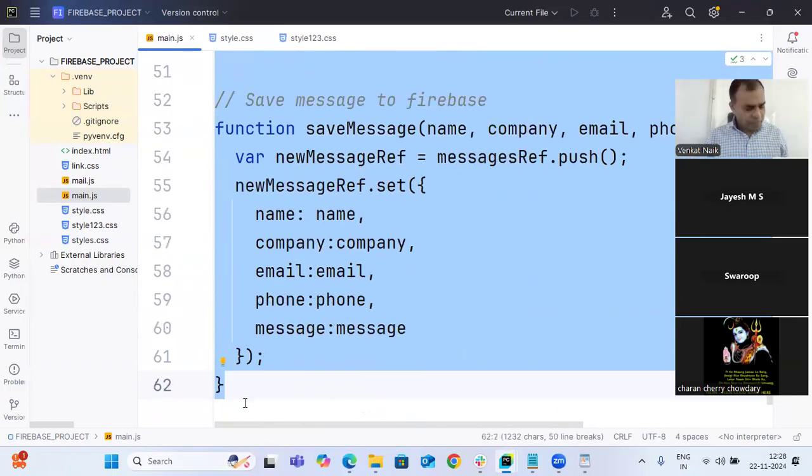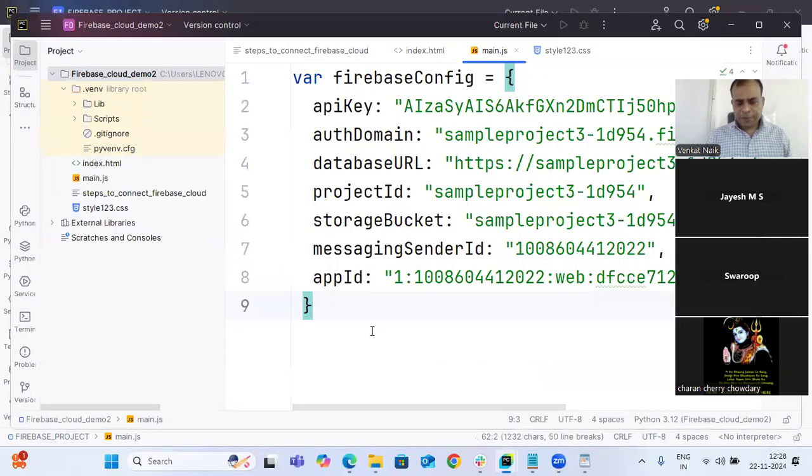Till here. Copy. So we are pasting into here.